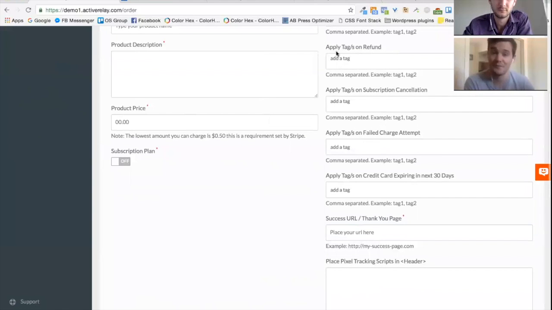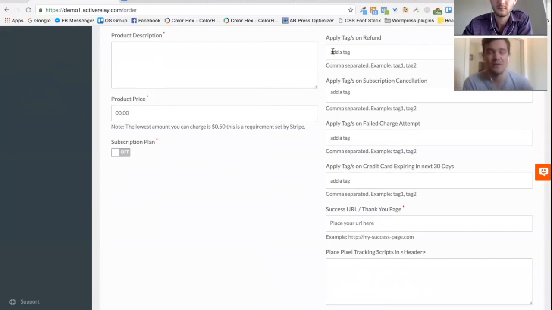The same goes for refund. So you have the option to apply single or multiple tags on refund. So every time you action a single, like a full refund or even just a partial amount refund, we will apply this tag on the contact record. This is great if you want to do internal notifications within your team saying we've just refunded XYZ to this client and so on from there. Or you can send them another follow-up confirmation email that their product has been refunded.